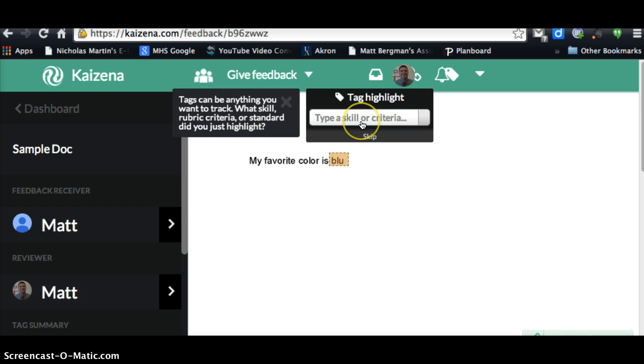I can type in what is called a tag. Basically, a tag is anything that you may want to track. It could be a standard, it could be rubric criteria. For example, maybe this is a spelling error. So I'll leave that as that tag.